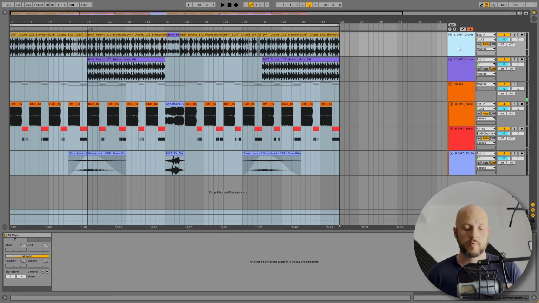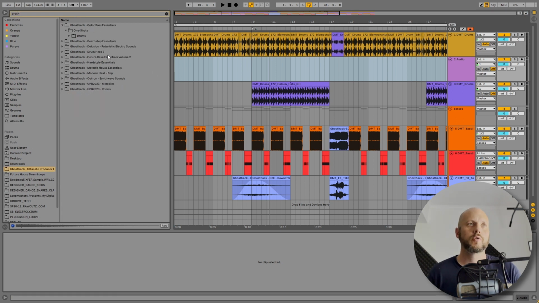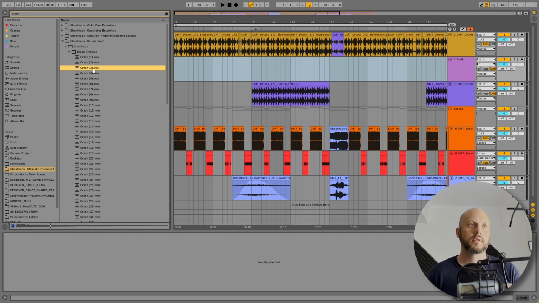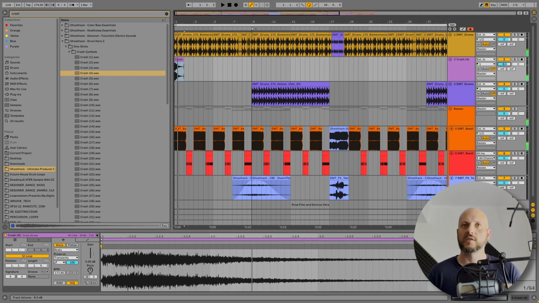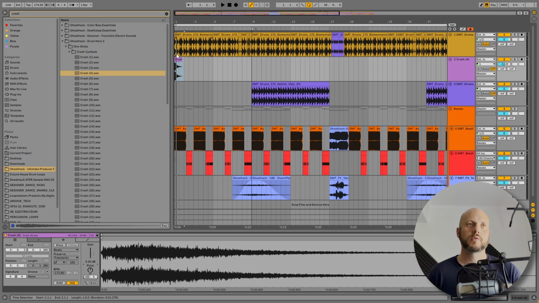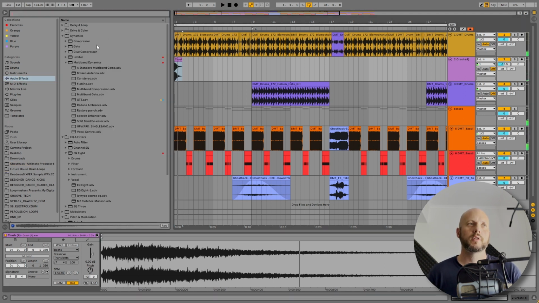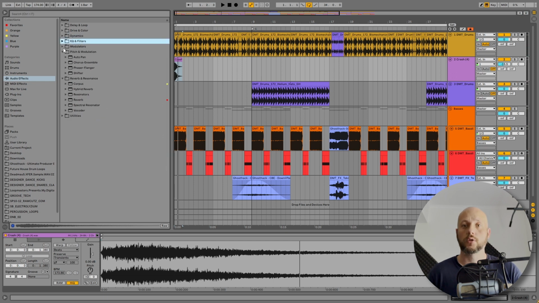But I missed the crash, so let's search for crashes. So in the Drum Hero 3 folder, we have some nice crashes. Yeah, this will be cool. But it is too loud. And maybe it is too low in pitch, so let's crank this up by 3 semitones. Yeah, and I want to add a reverb on top of it, so make it a lot longer and bigger.